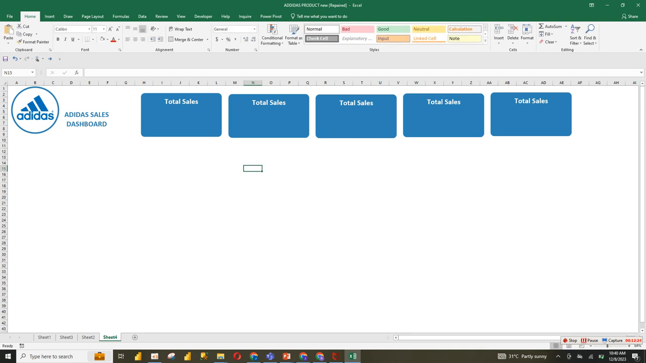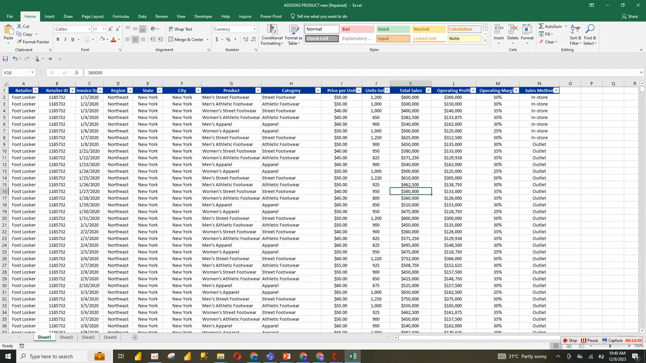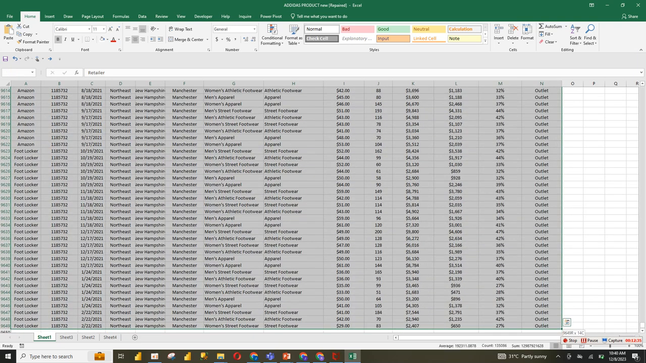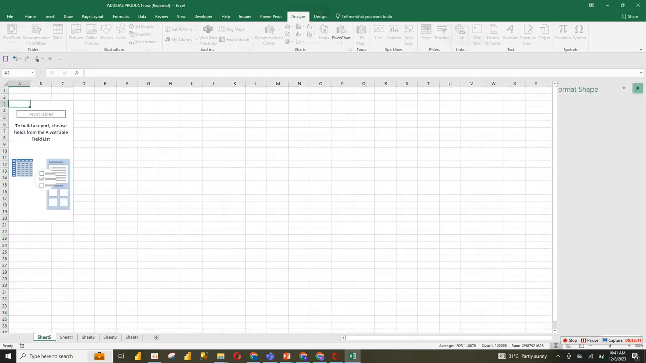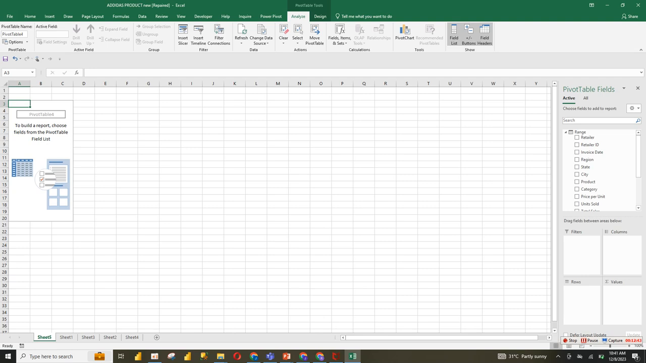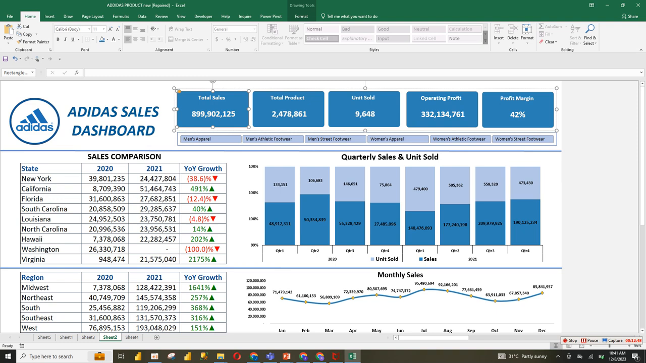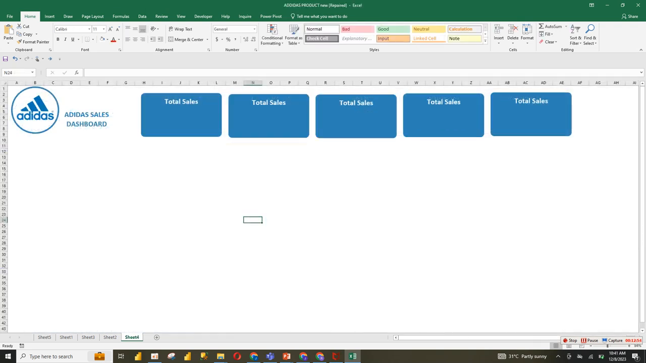So now the next thing is to start our pivot table. Go to Data, then click this and Insert Pivot Table, New Worksheet. The first pivot table I'm going to create is for all our KPIs, total products, sales, and the likes. That's what I want to do.